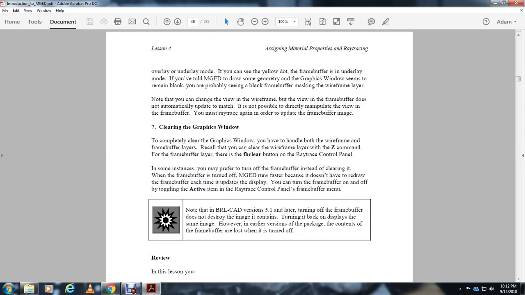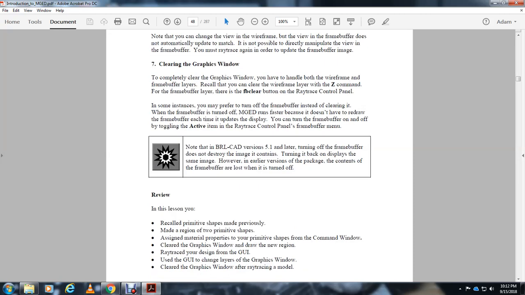In some instances, you may prefer to turn off the frame buffer instead of clearing it. When the frame buffer is turned off, the MGD runs faster because it does not have to redraw the frame buffer each time it updates the display. You can turn the frame buffer on and off by toggling the active item in the ray tracing control panel frame buffer menu. In version 5.1 and later, turning off the frame buffer does not destroy the image, and turning it back on displays the same image. However, early versions of the package lose the frame buffer contents when it is turned off.